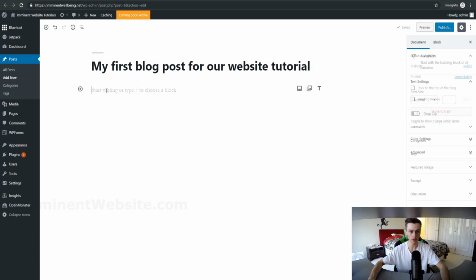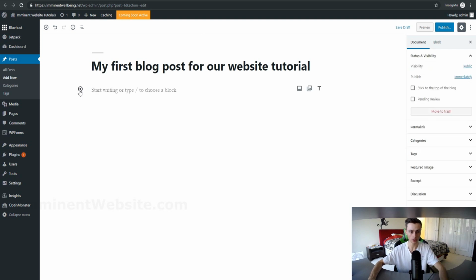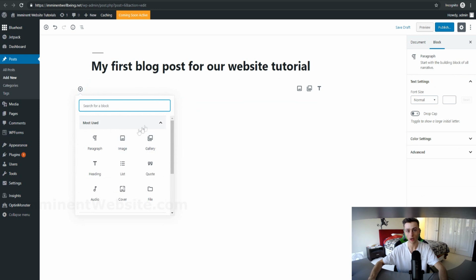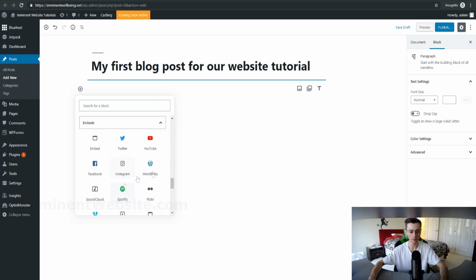So what you want to do is you can either start writing right off the bat, or if we just get rid of that, we can actually go ahead and add a block to our article in our blog post. So we can add paragraphs, images, gallery, a header, a list. So for the common blocks, you can see all the common blocks right here on screen. You can add formatting blocks, you can add layout elements, widgets, embeds. You get the big idea.